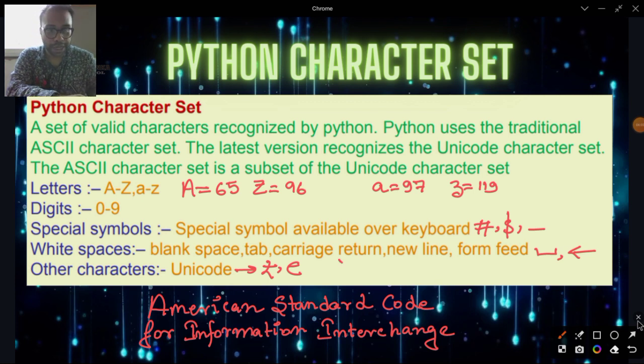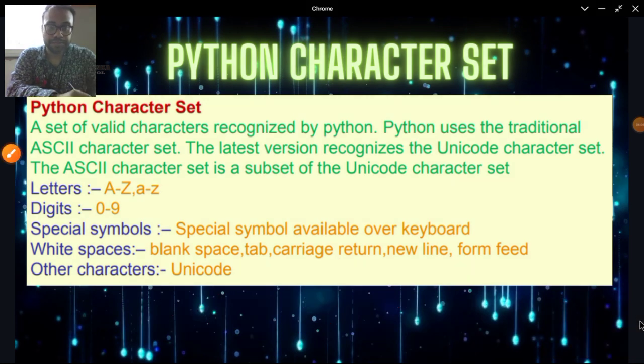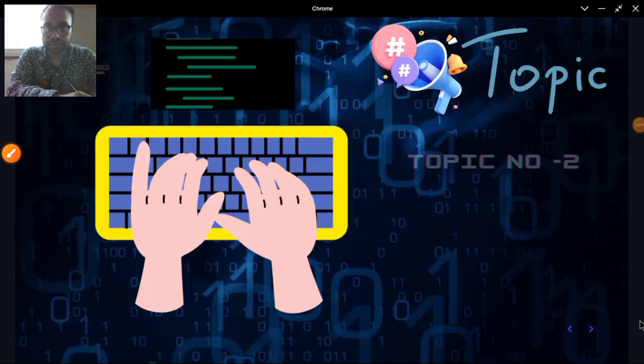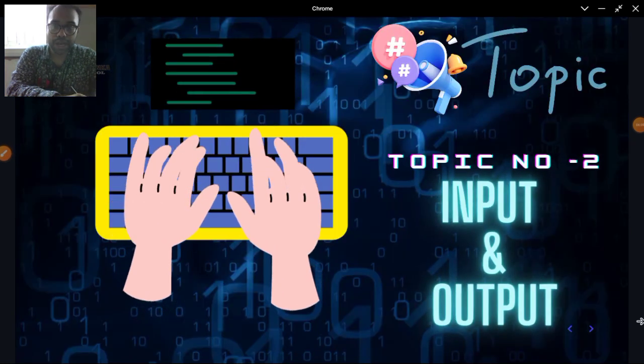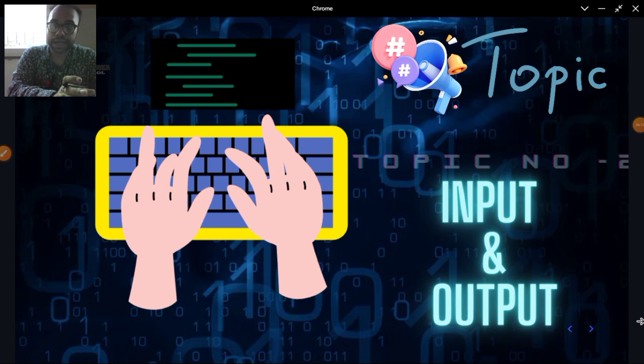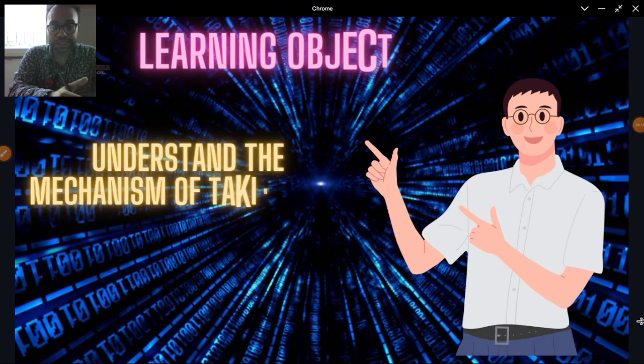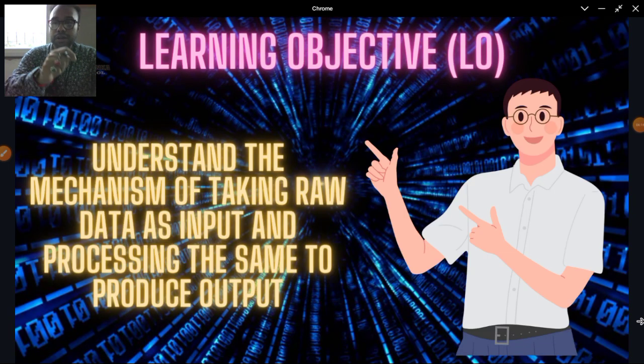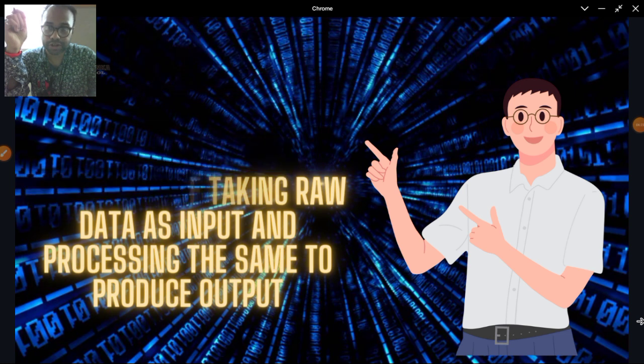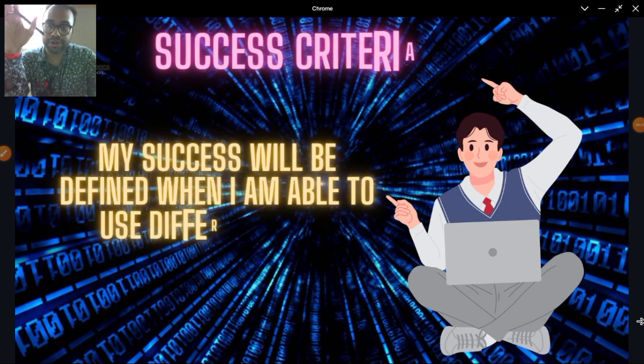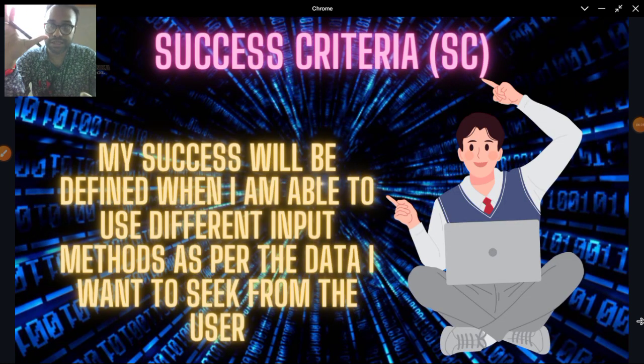So we move to the next topic then. Now we will particularly look at the input function. What is the use of the input function? Its main objective is to take raw data from the user. You can see it is mentioned in the learning objective, and your success criteria will be met when you are able to master the use of the input function to seek data from the user.